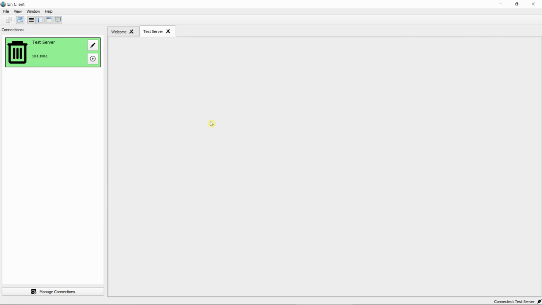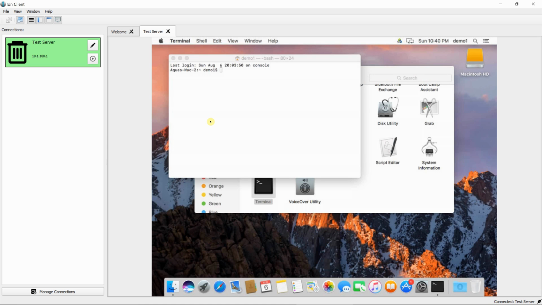And as you can see by reconnecting, I'm not prompted for the server fingerprint since that was remembered. In addition, the applications that I left open and running in their particular states will also continue to be up and running. This concludes this video.